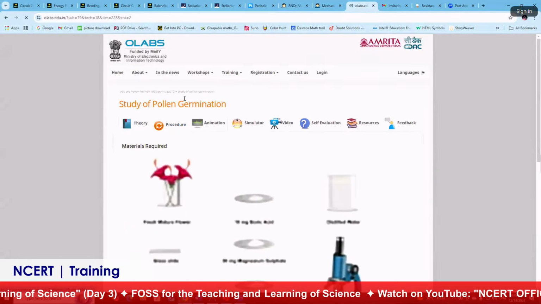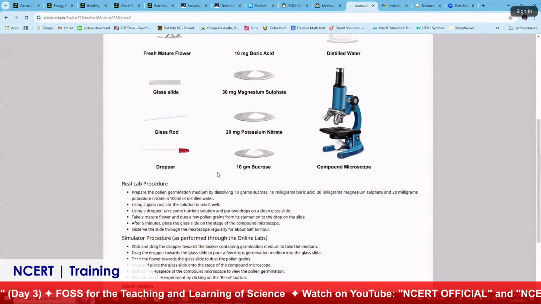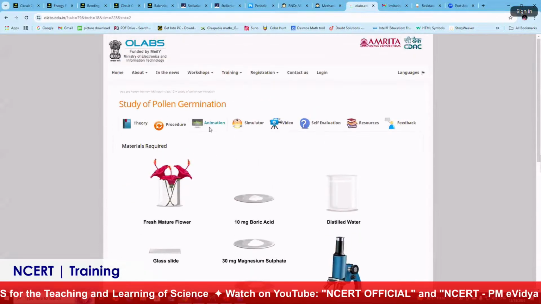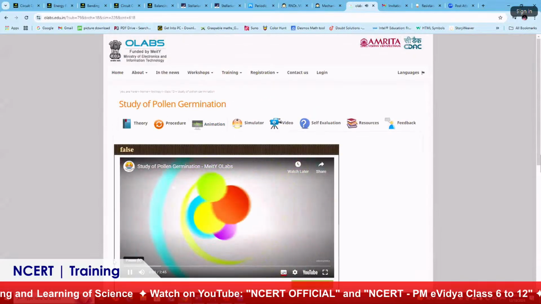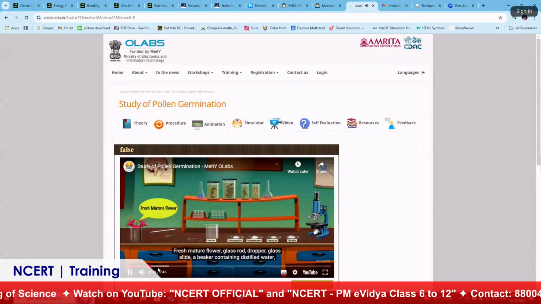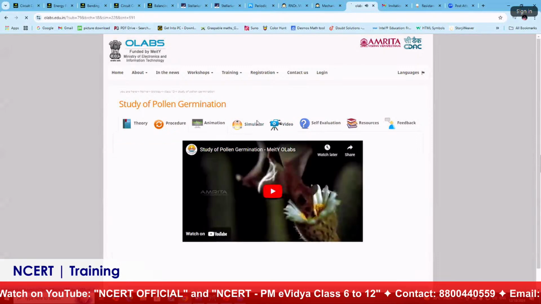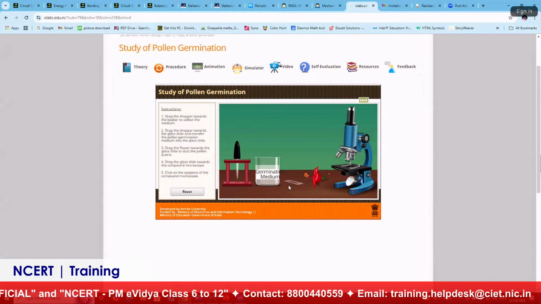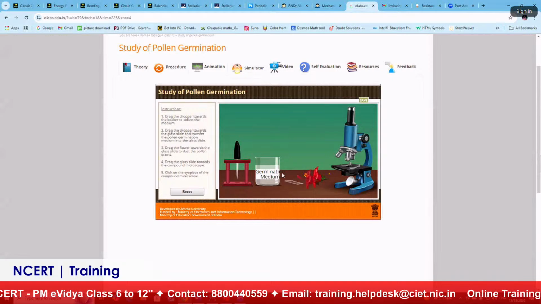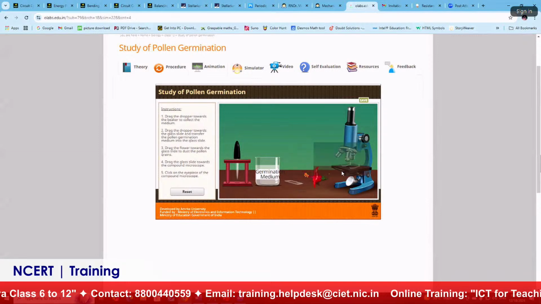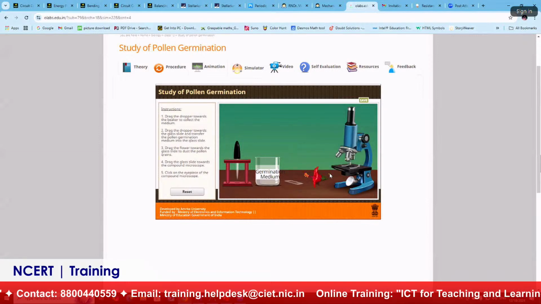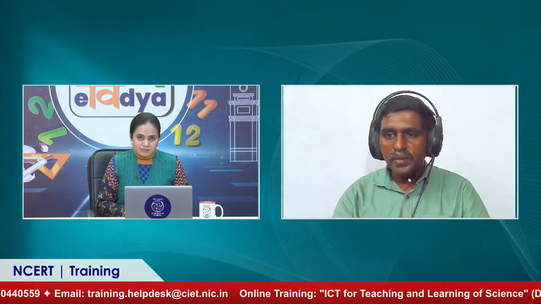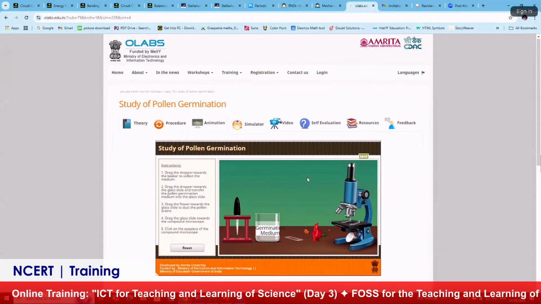Theory explains the procedure, what you have to do for this lab activity. Then animation means a video will explain all these things. Then simulation means you have to do the simulation. There are simulations available, and you can also get yourself assessed. You can keep the slide here and view these pollen grains. That is the procedure.